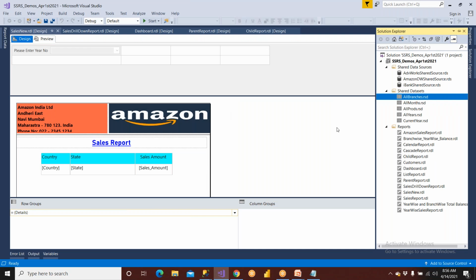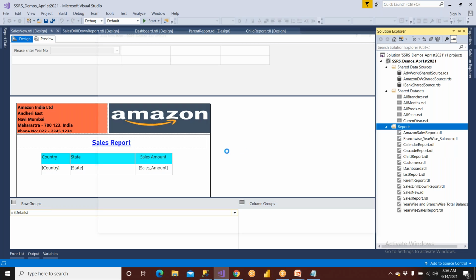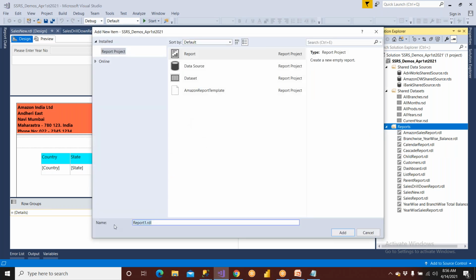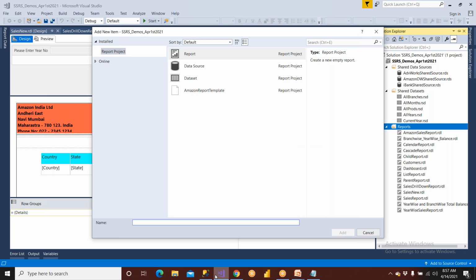For example, I will create one report, a new report, say, customer wanted to have a branch wise report. So what is the meaning of branch wise report? I'll tell you.